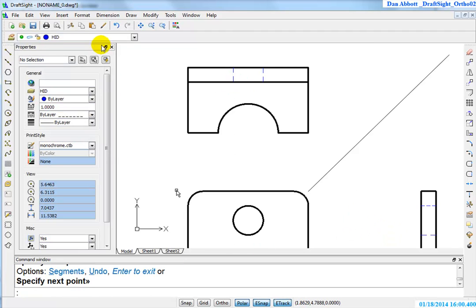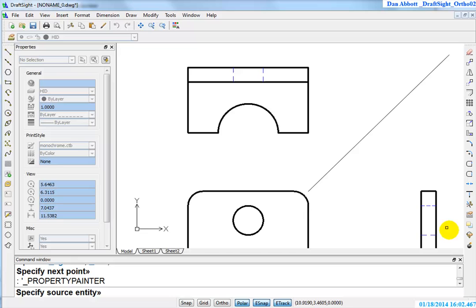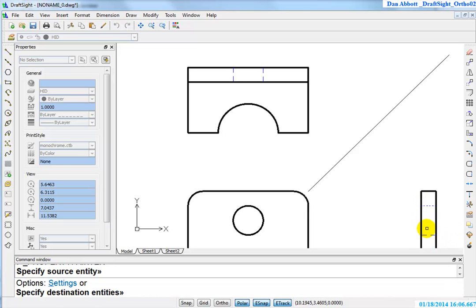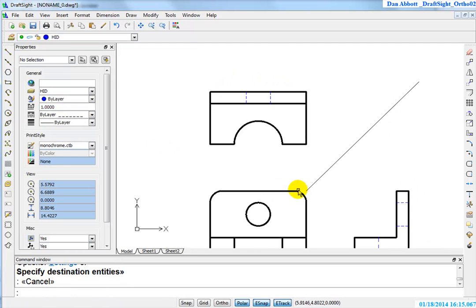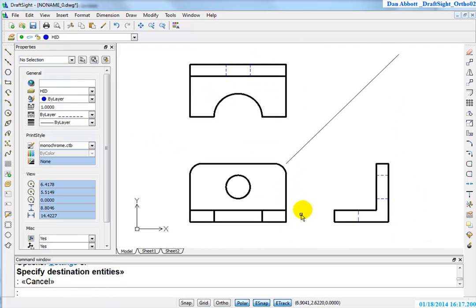And now I'm going to use the match properties command, or the properties painter, and say take that hidden line and match the properties to this and to these 2. Now they both have the same line type scale, which is 0.5. And I've got all my hidden lines in here, all my object lines in here. I can just erase that miter line and I'll be finishing up this video. It's about 16 minutes long, so it's a little long.